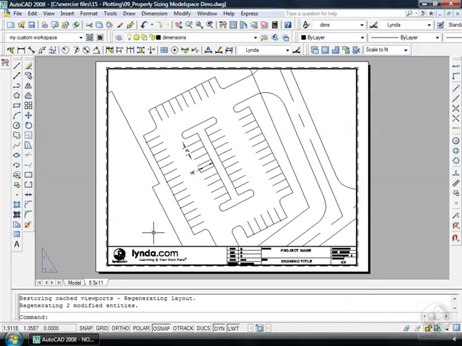Remember that the settings in our Dimension Style dialog reflect the size we'd like our dimensions to appear on paper. Knowing this, placing correctly sized dimensions in our drawing is as simple as setting our dimension scale to match the scale factor of our viewport.